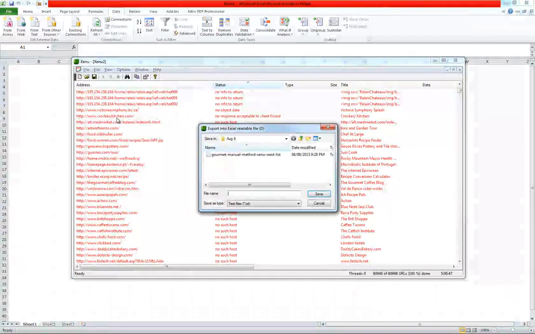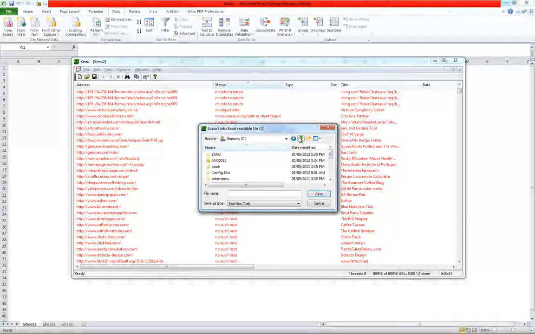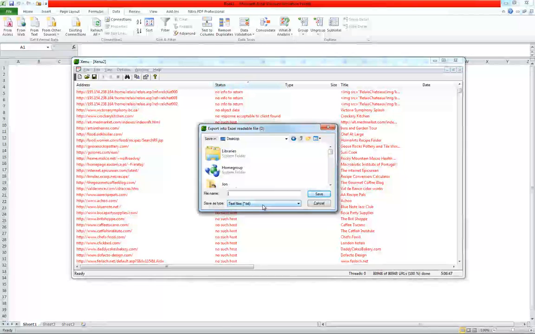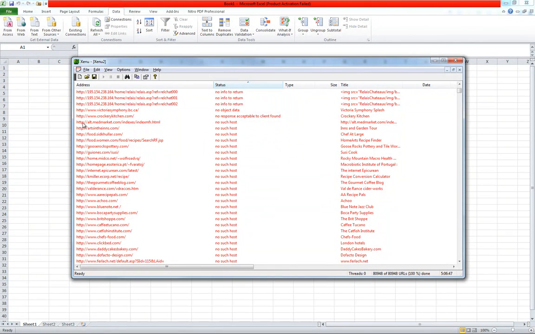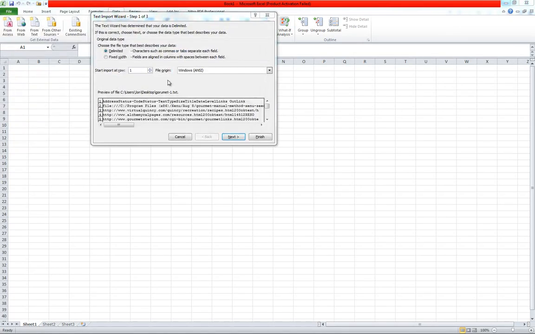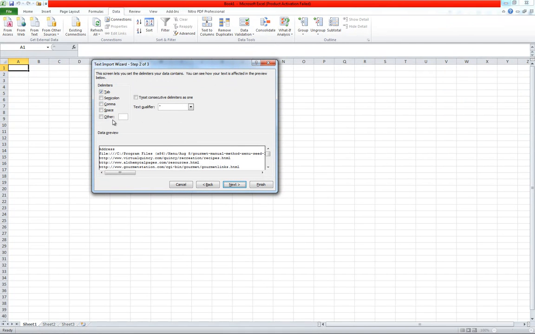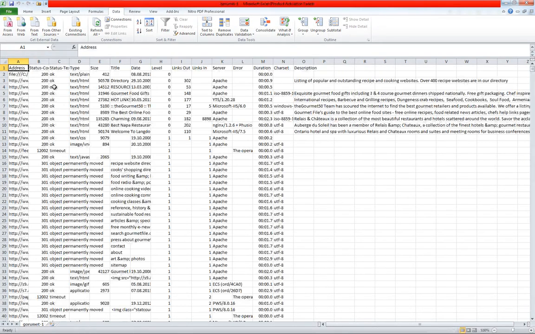So we want to export to a tab separated file, save. I'll just drop it on my desktop here, and we'll call this Gourmet 1, and then I'm going to open it. Now it's being opened. This is the first screen that's going to show up. You want to go delimited and space, just like this. Hit finish.